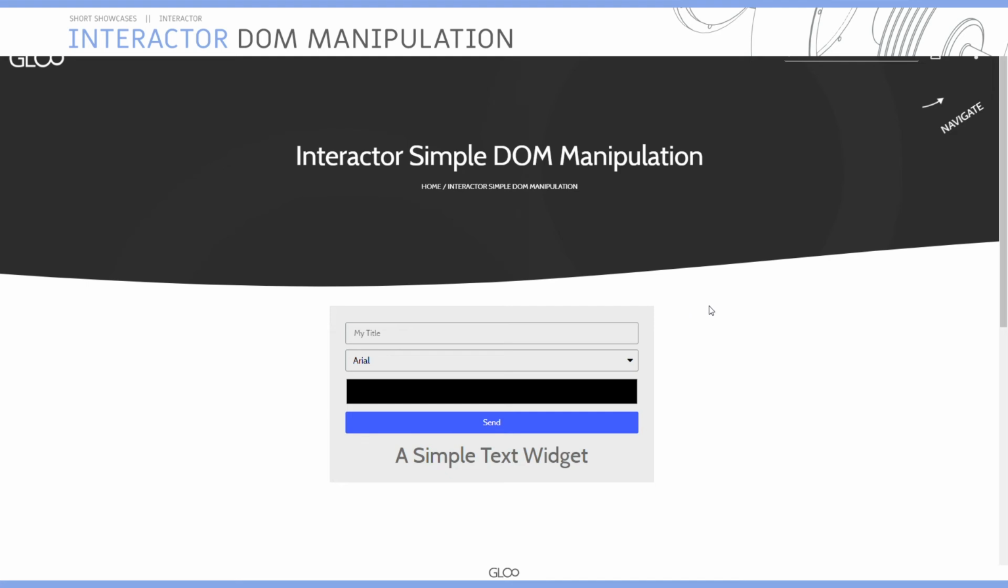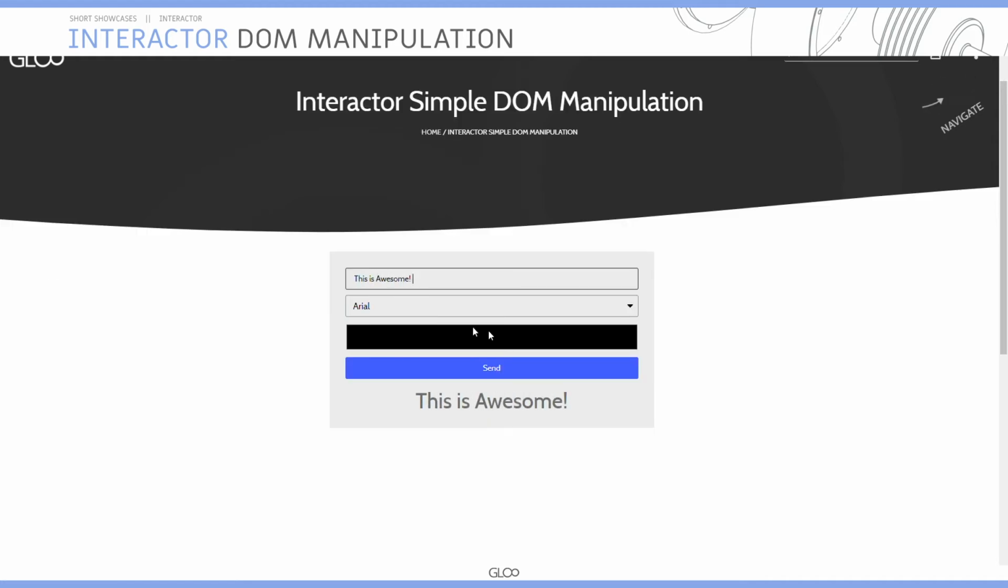Hi everyone, today we're showcasing DOM manipulation with Interactor. We've got a form with a text field, a select field, and a color picker. Then we have this simple text widget and we want to show the manipulation we do in the form on the widget. Let's write something, change the font, and choose a color.